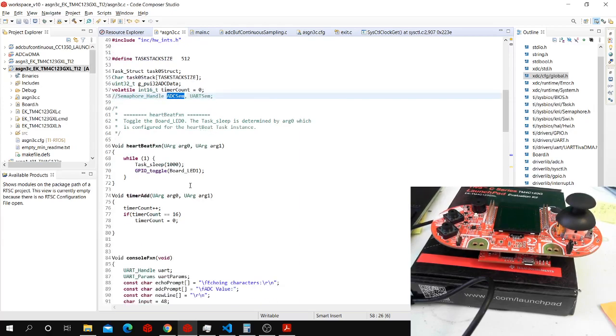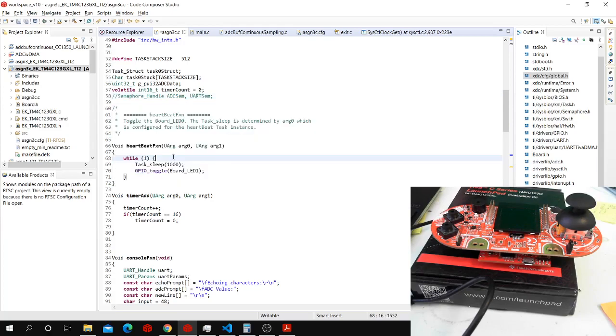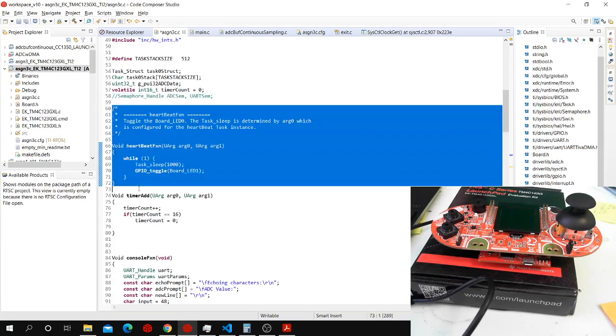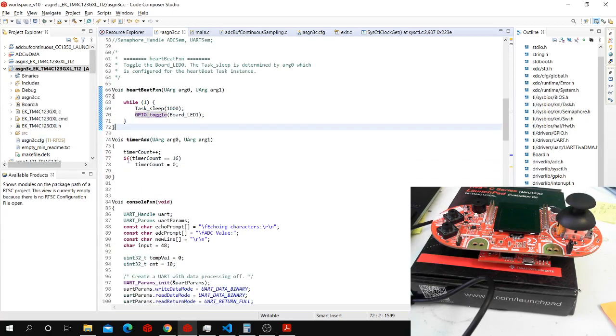Okay, so here's my heartbeat function. This is more or less very similar to the heartbeat function provided by Texas Instruments. One thing that's changed is this arg0. I'm no longer using arg0. I just hard-coded in 1000 for the task sleep, and then it's just going to toggle the LED.